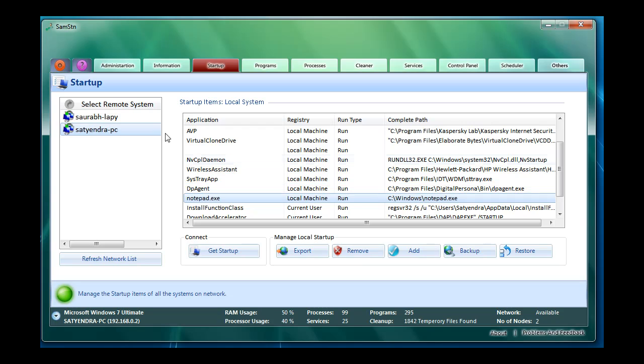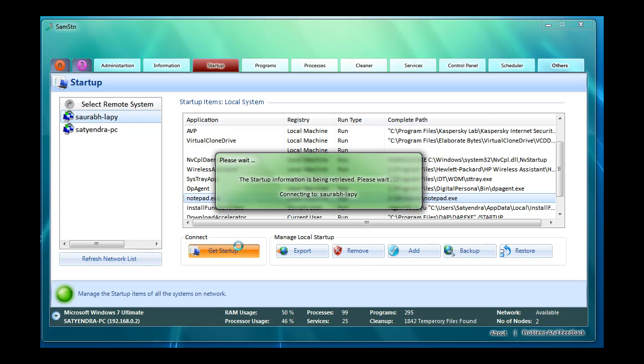We can even manage all the above functions on the remote systems. We select Saurabh Maheshwari and see the startup list.